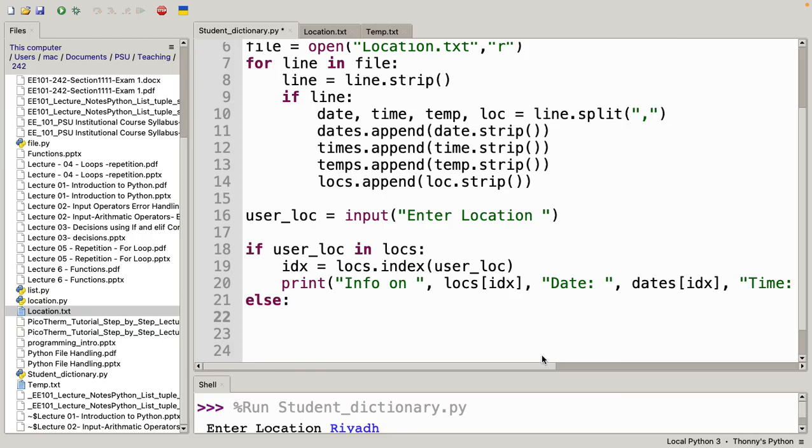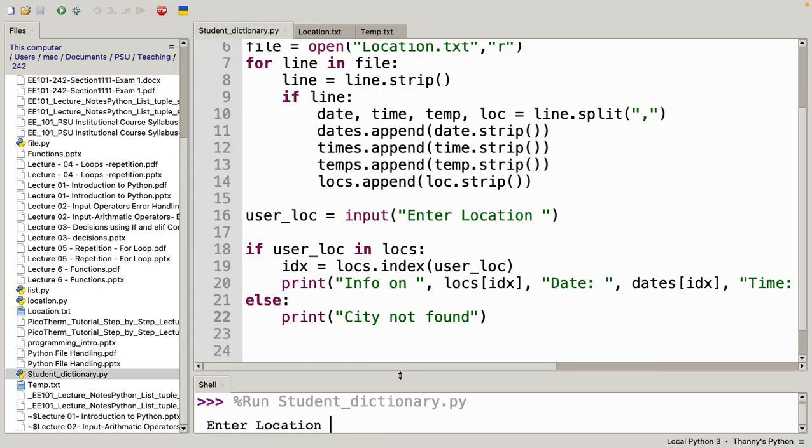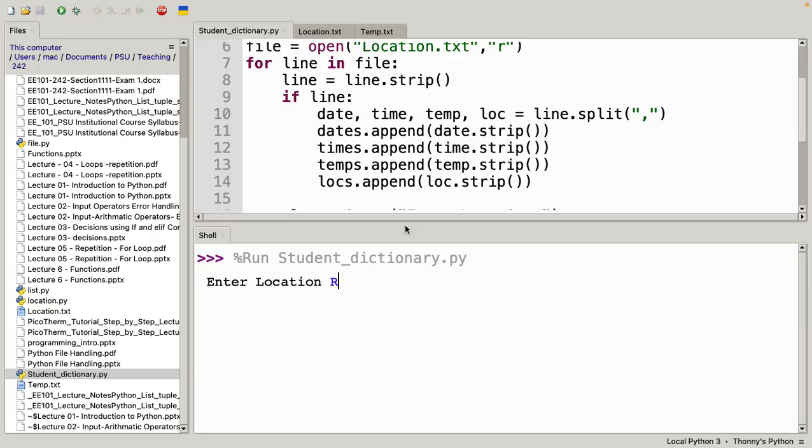Else we need to print what? We need to print city not found, right? Last time we did it. City not found. Here we go. And if I run this now, it will say city not found on Riyadh. Here we go. Okay, city not found. All right, listen. So this is how you do dictionary.